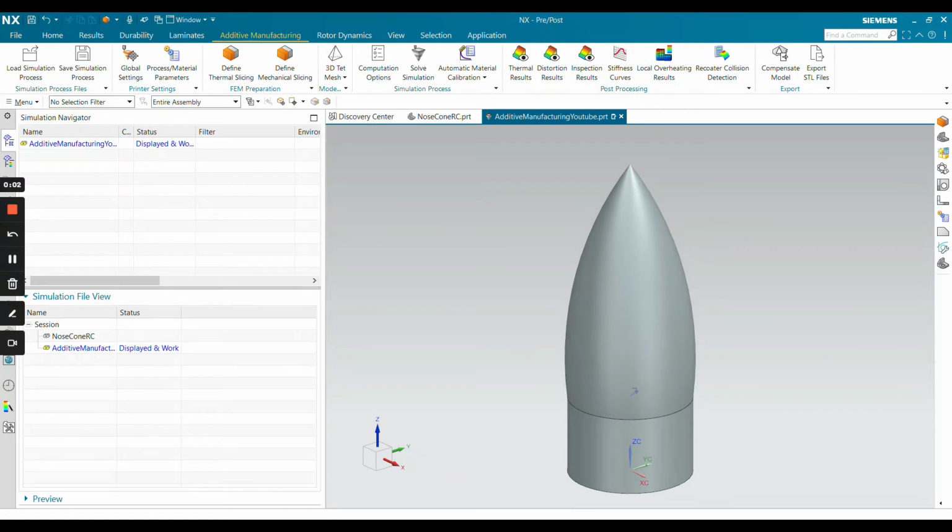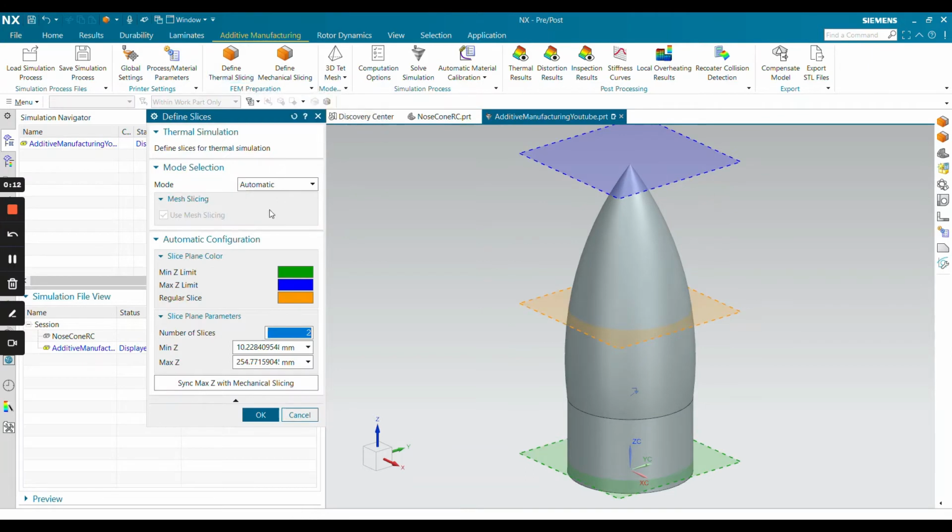So for this model, we've already set up our materials and we've already set up our simulation. We're going to have a thermal and a mechanical simulation. So the first thing we're going to do is define our thermal slice, and we're going to click up here. We want our mode to be automatic, and we want our number of slices, let's say 5. 2 is too little, we'll do 5. 5 seems like a good amount, we'll click OK.